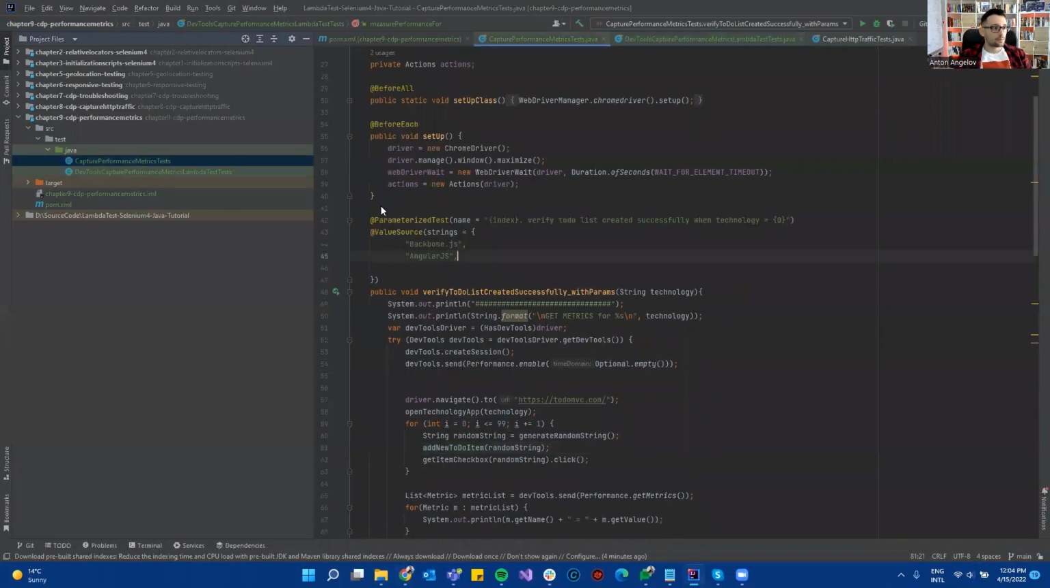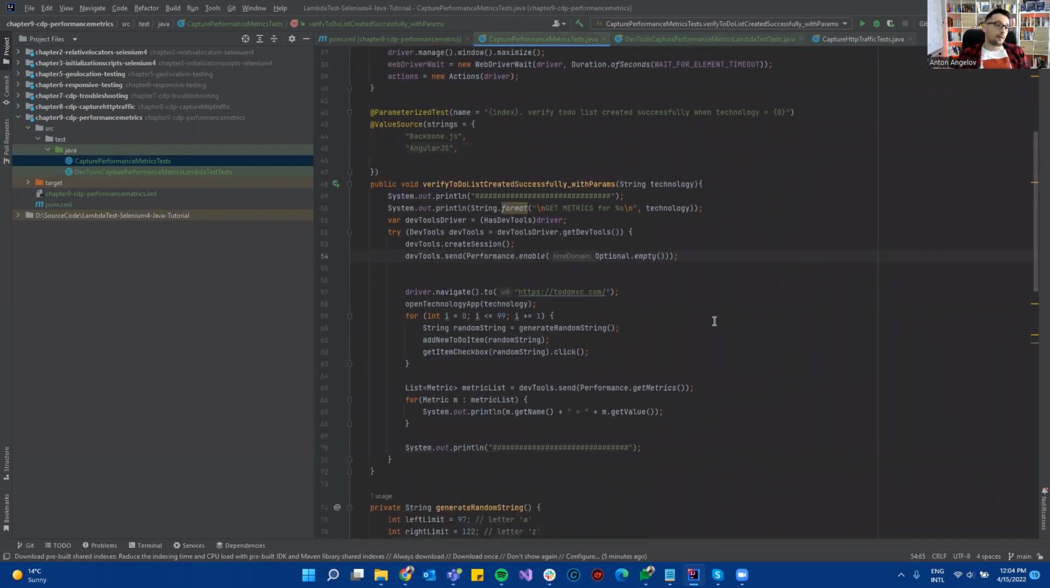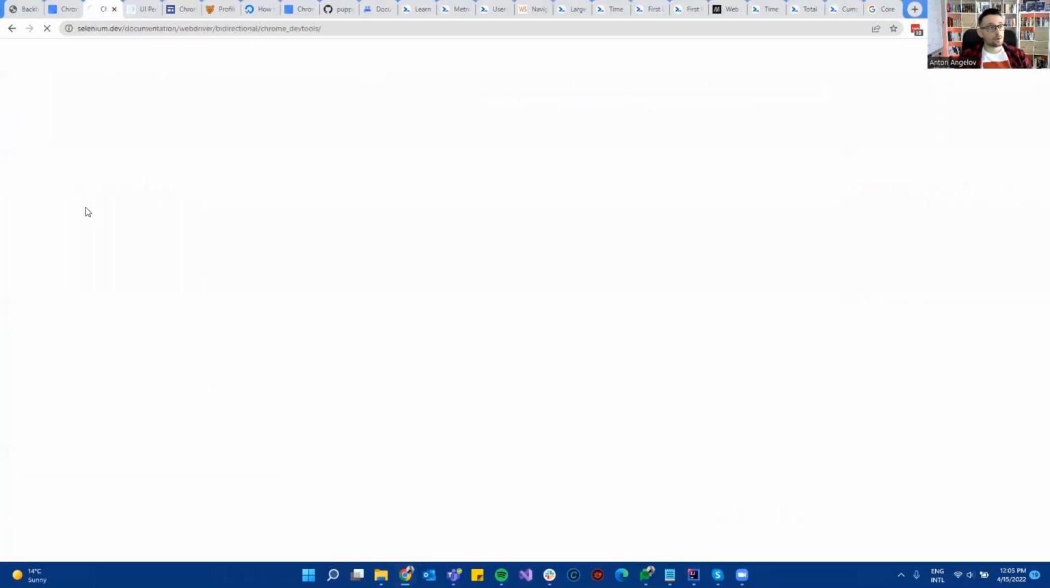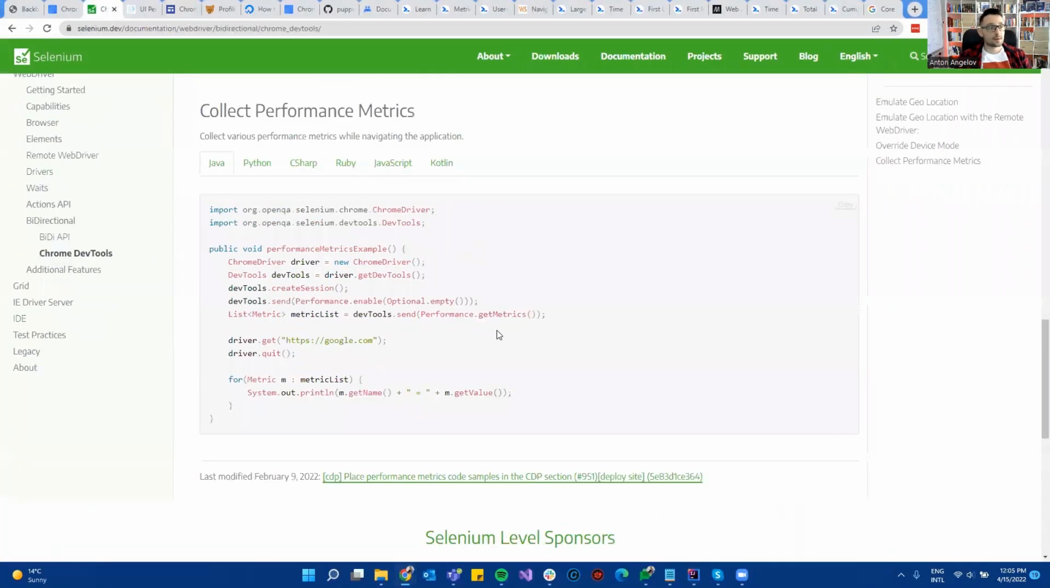Now, if we return to the code, for now I'm going to skip the part with the native cloud, right? I just left two of the technologies just to show you some inputs. And again, if we go to the Selenium documentation website, here on the Chrome Developer Tools, you'll see that we can capture performance metrics.